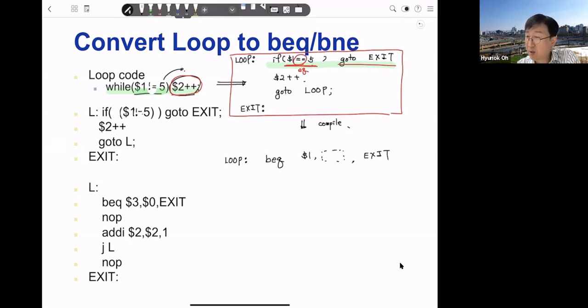In the branch equal case, can we specify the constant value here? No, right? Because the last one is already a constant. So in the I format, the second one should be a register, right? So we have to store 5 into a register. So we need, for instance, $2 containing the number 5. So we are giving the register name here. Okay, this is $3.